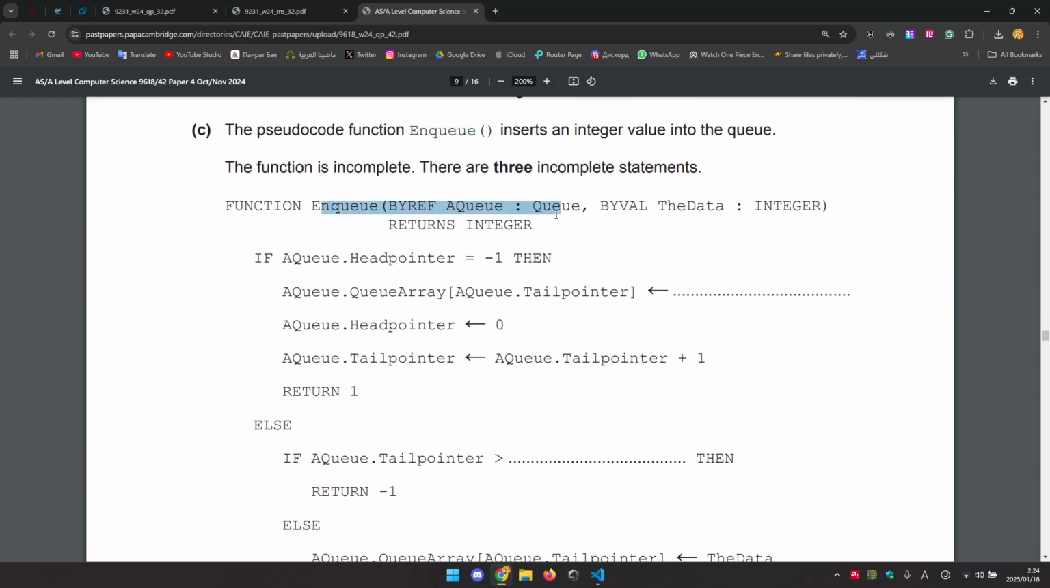Function enqueue. They've given us an enqueue function right here, but let's read through it since it has some incomplete statements. Enqueue takes the queue by ref, so we need to pass it as a global in Python, because Python doesn't allow by ref or by val passing, unlike Visual Basic. The data is the data to be entered, and it returns an integer. If the queue's head pointer is -1, that means there's no data in it.